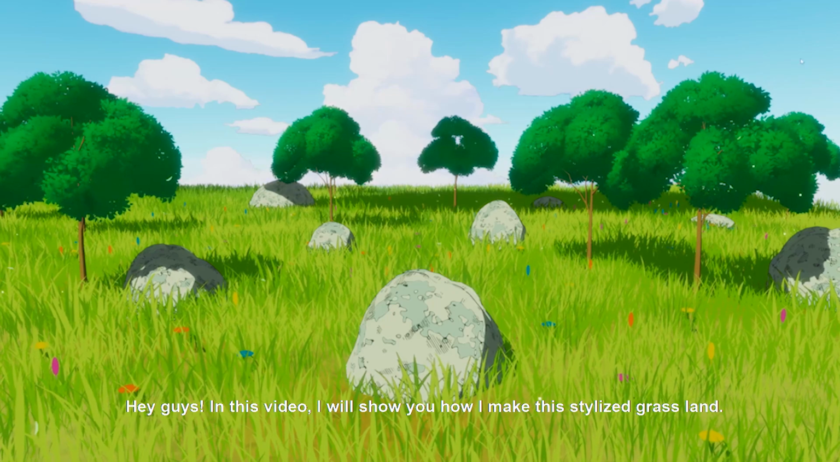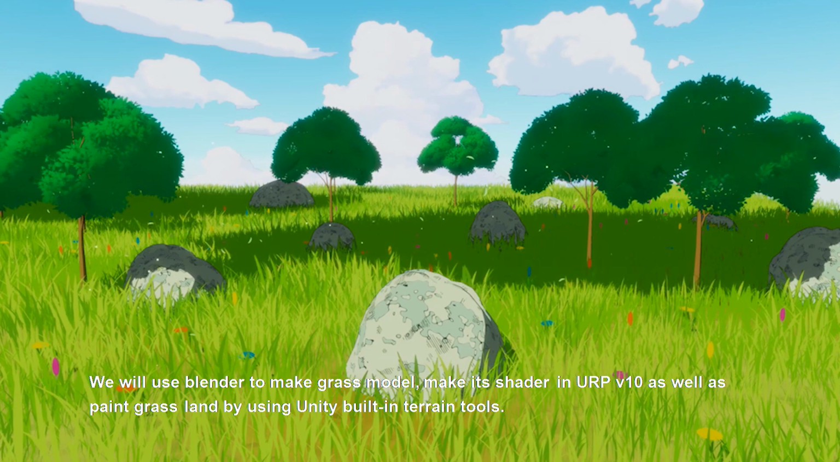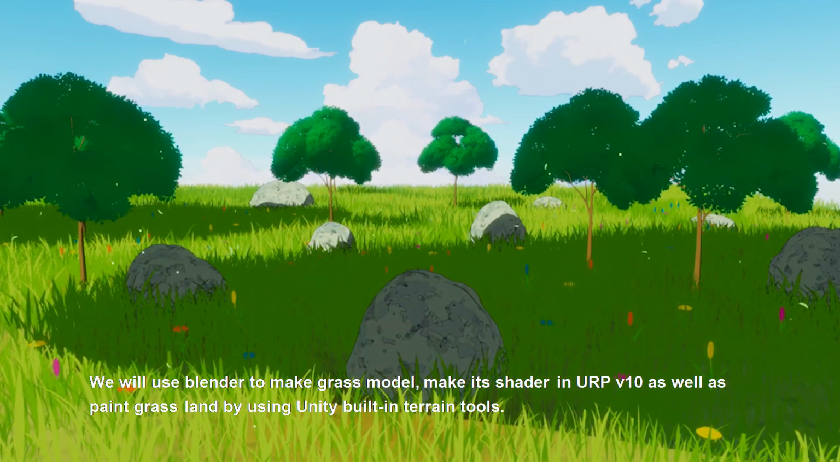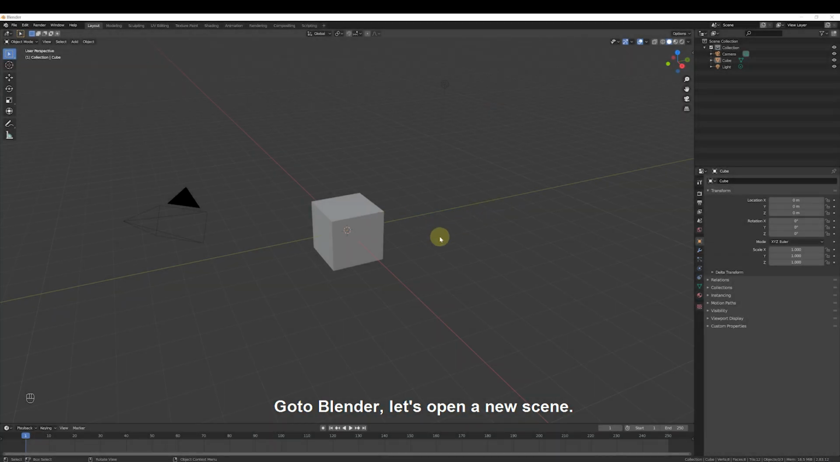Hey guys, in this video, I will show you how I make this stylized grassland. We will use Blender to make the grass model, make it render in URP as well, and paint the grassland by using Unity built-in terrain tools.